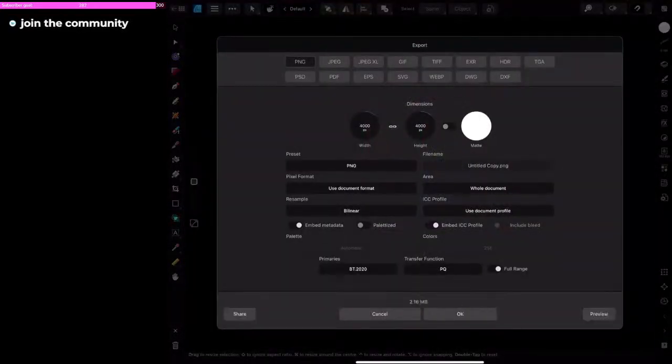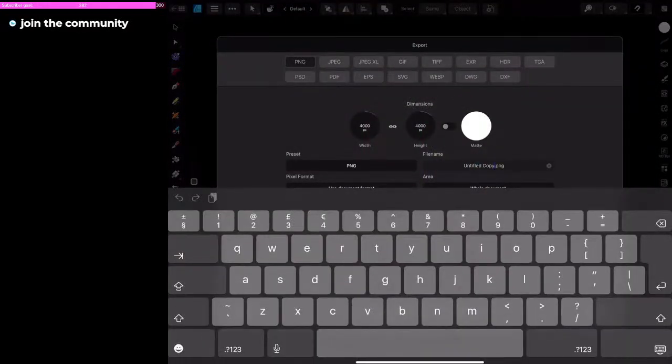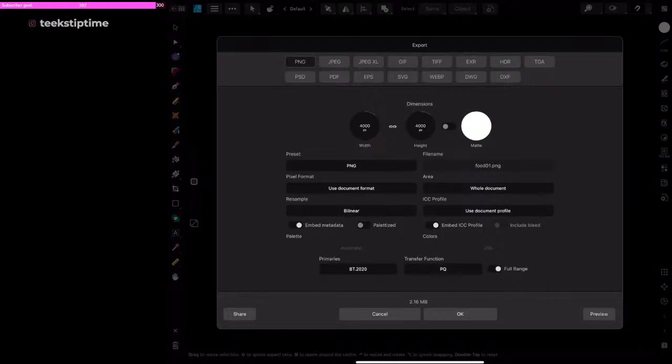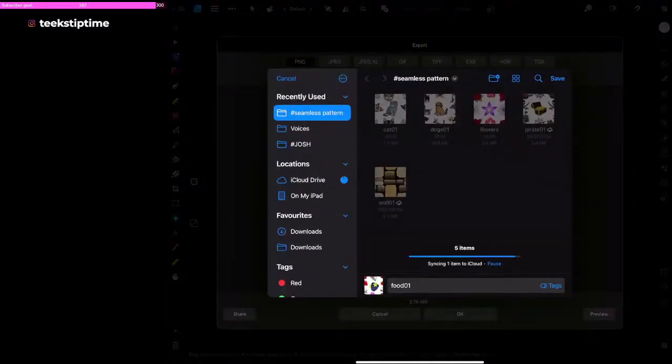And we'll save it as a PNG. Let's put this as food 01. Oh, how do I put a number? Food 01. Enter. And we'll put it in the usual folder.